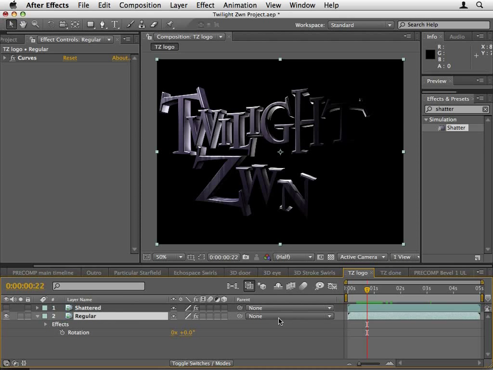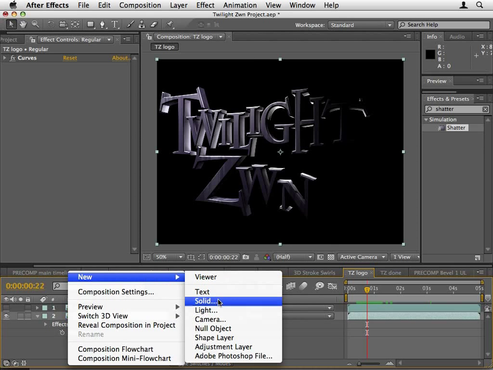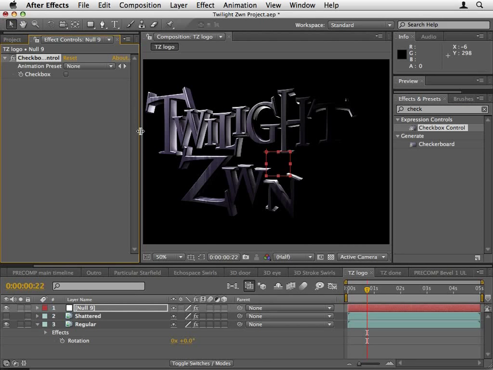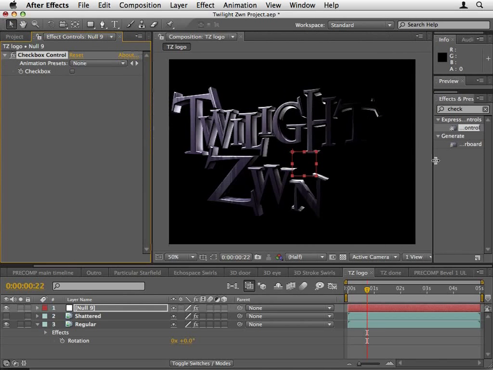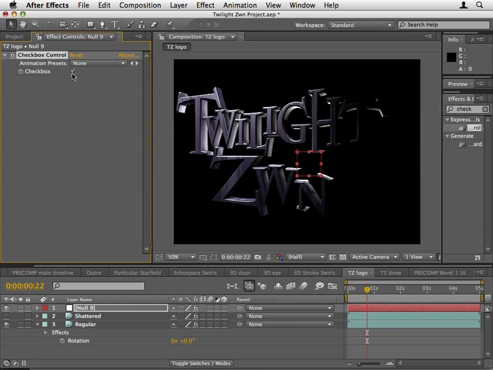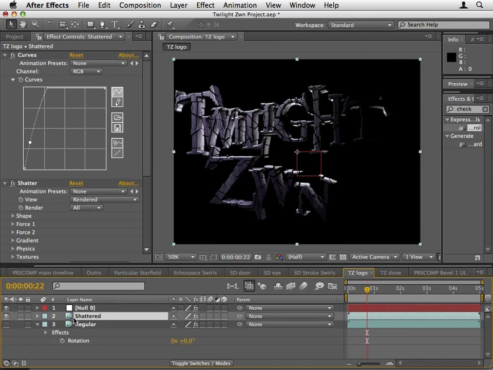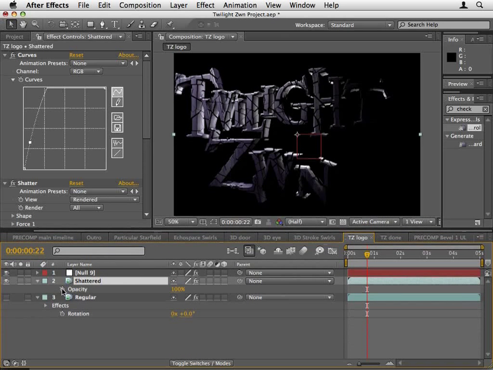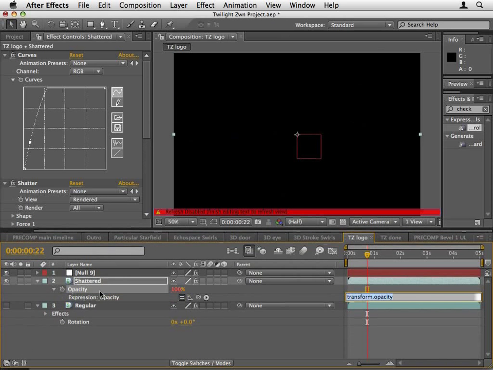this happen. So I created a new null object, and I'm going to add the checkbox control, expression control, to this layer. And basically the checkbox control is just a dummy that has an on and off switch, and that's it. But that's perfect for what we're looking for here. So let's start with the shattered layer and go to the opacity of the shattered layer. And I am going to create an expression here by Option or Alt clicking the opacity stopwatch.